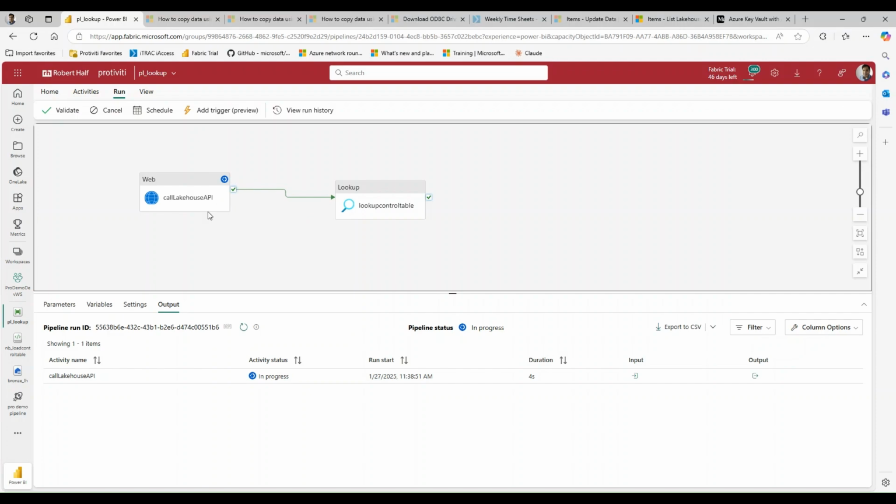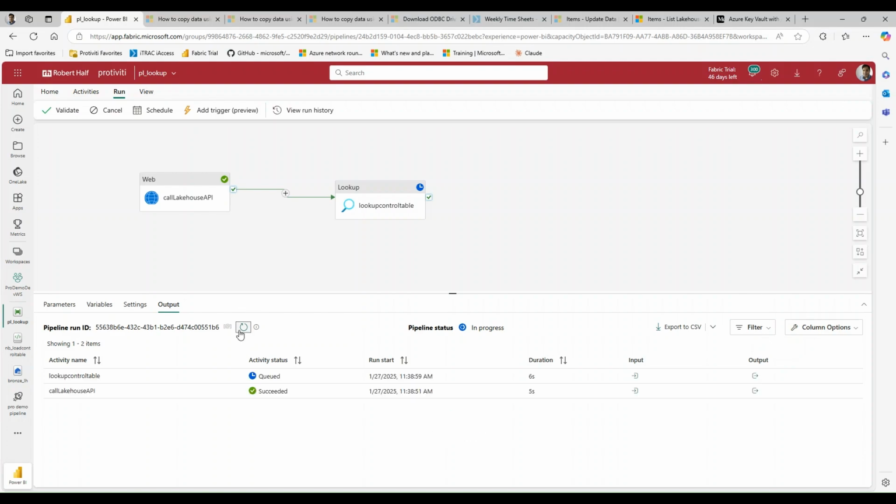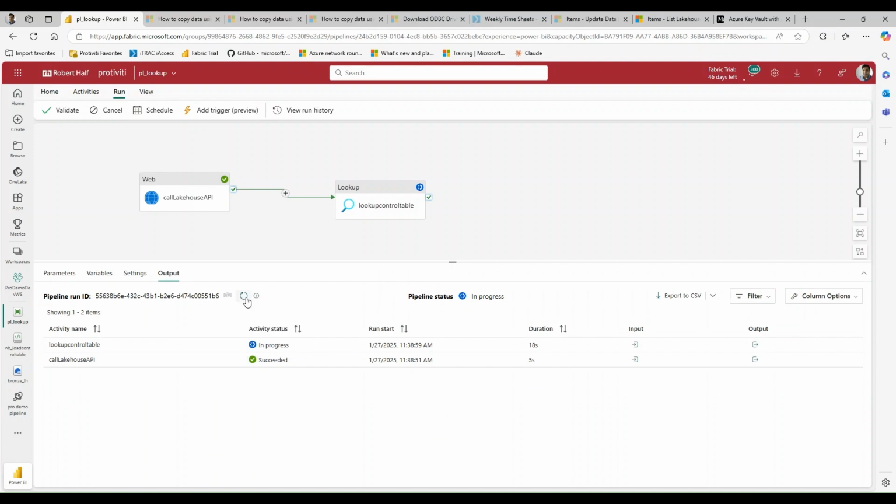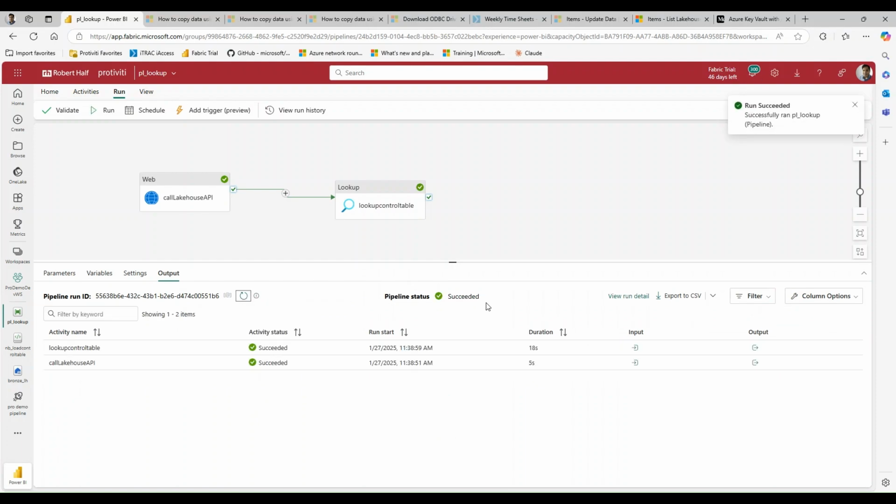You can see that once again, we're making that API call. But now instead of calling the variable, we are doing a lookup to our control table, and we should see the orders value returned to us from our control table. All right, so we are now in progress, and it should just take another second or so to pull back that value. All right, we can see that it has succeeded.